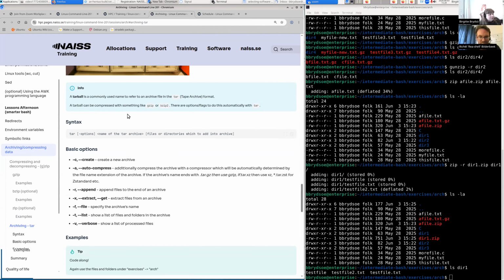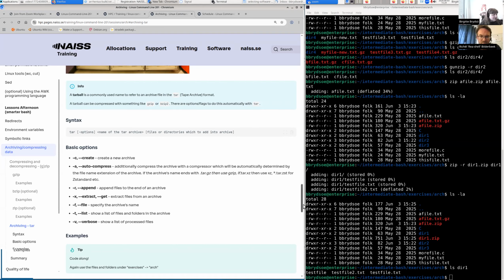A tarball is a commonly used name to refer to an archive file in the tape archive tar format. And they can be compressed with gzip, bzip2, and the others, and you have flags to do this automatically. I think I read that they think of it as a ball of tar that is rolling down a hill and grabbing everything, just like this is grabbing all the files. So that is the imagery that I want you to have.